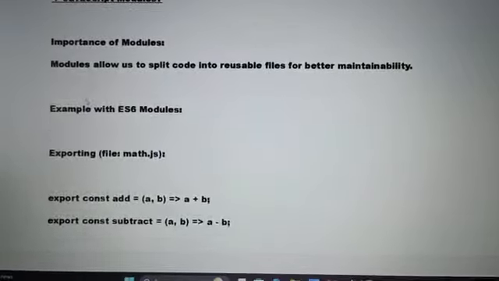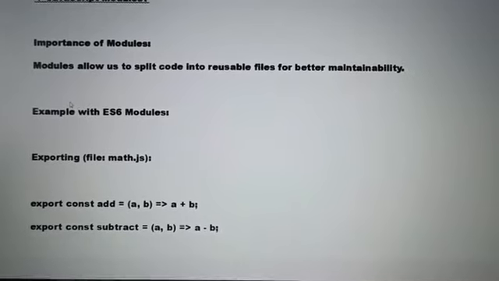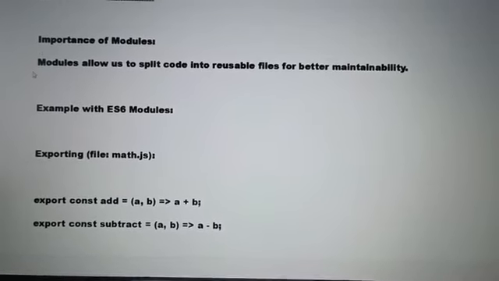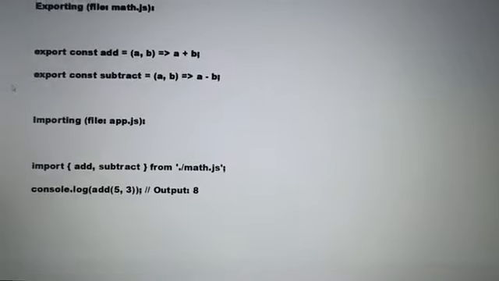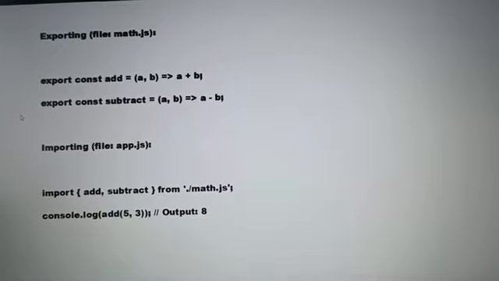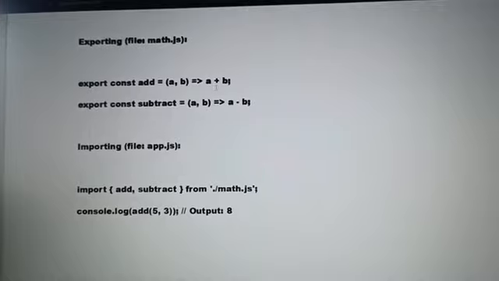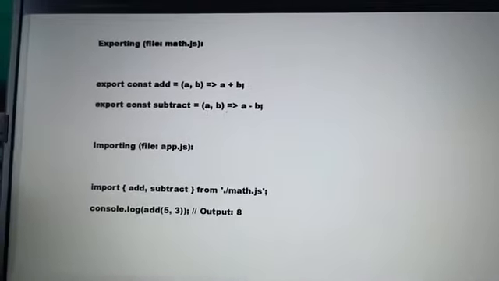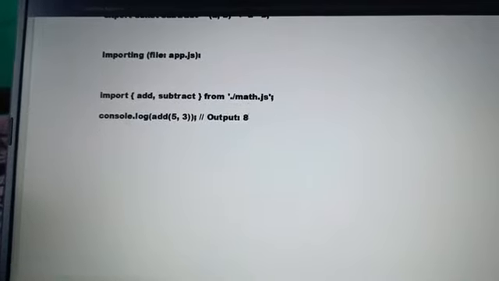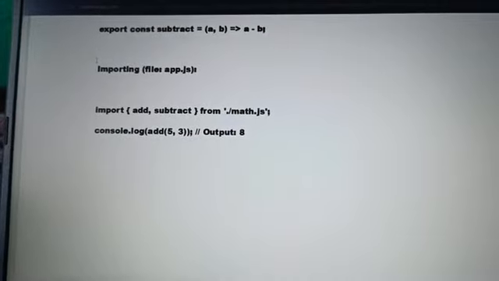Modules in JavaScript are mainly used to perform actions by using already existing code. Modules allow us to split code into reusable files for better maintainability. Here we are doing some basic operations like export const add a, b, then a plus b. Suppose we give 1, 2, then it prints 3. If we do subtract 3, 1, then it gives 2, and so on. This is how we declare modules in JavaScript.